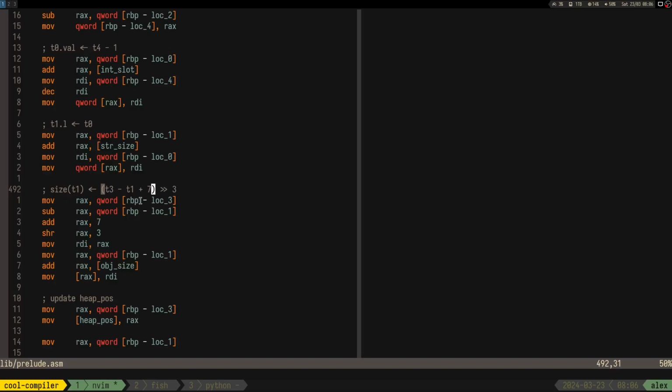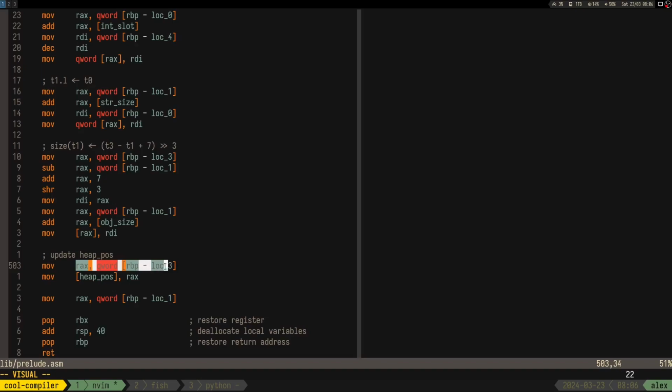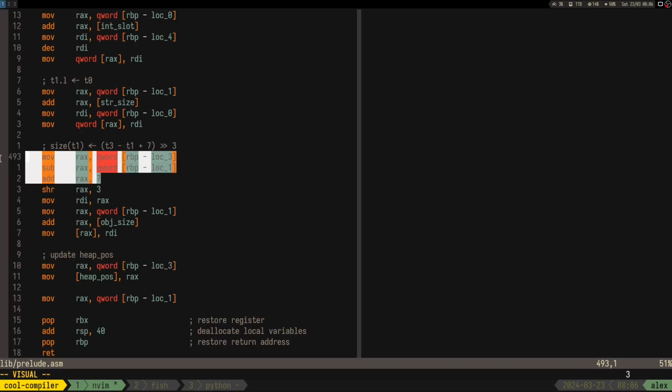So we might want to move the heap start not necessarily by location 3 or whatever this is gonna be, but by the number that we did here, so by this thing. So that thing right there, t3 minus t1, is the offset that we need to add to heap position.